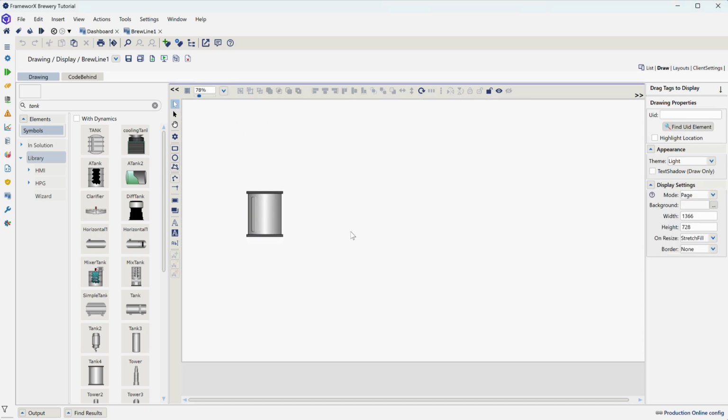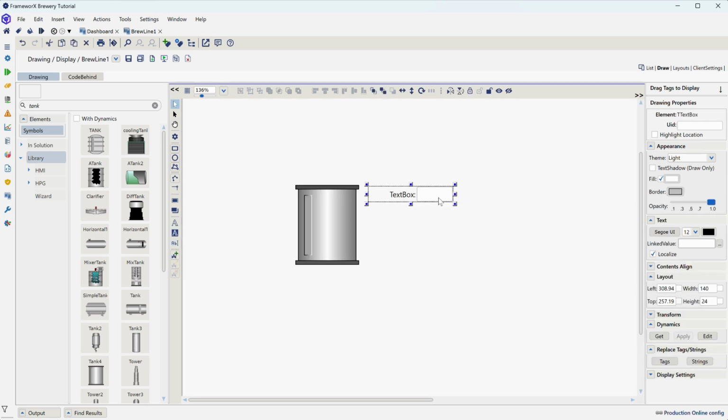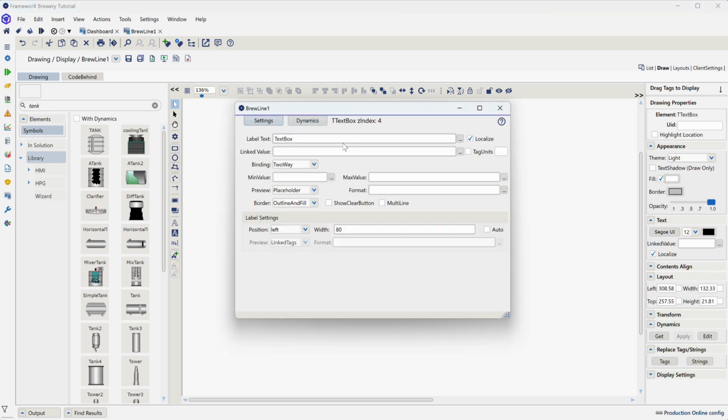Now we'll go ahead and drop a text box on the screen, and with this text box, we'll size it the way we want, and we'll call this temp for temperature. For the linked value, we'll go Brewline 1, brew kettle, and temperature. And for formatting, let's set this at 1 decimal place.